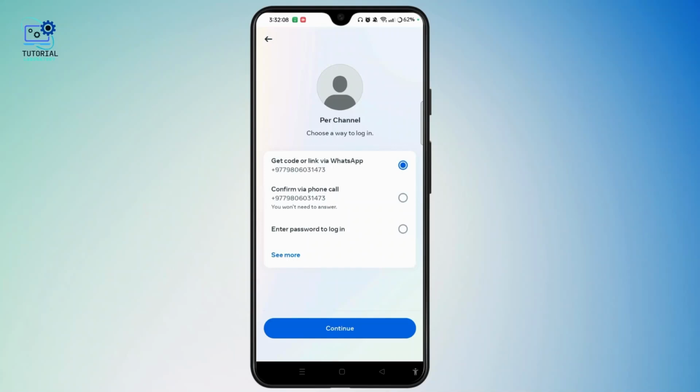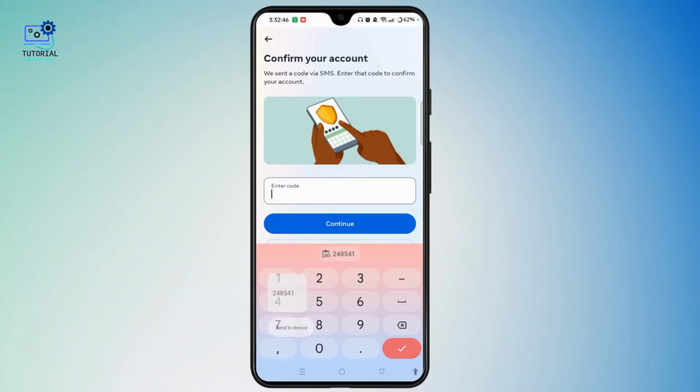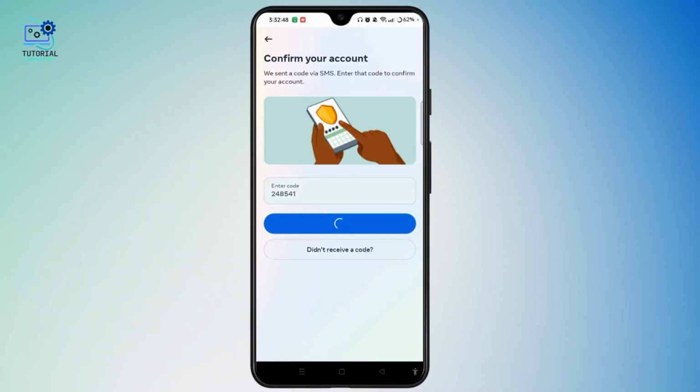Here you have got different options in order to recover your password. You can either select get code or link via WhatsApp, confirm via phone call, or you can enter password to log in. When you tap see more, you can also get code or link via SMS. So let's tap on the SMS one and tap the continue button. Now you will get an SMS. Now you need to copy the code and then enter the code. Tap on the continue button.